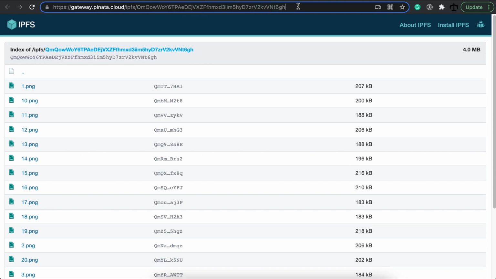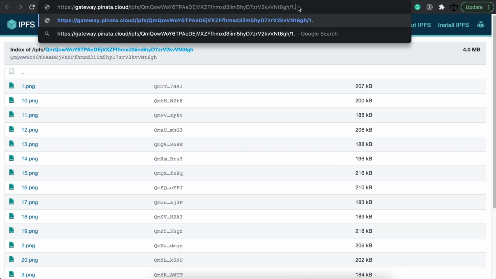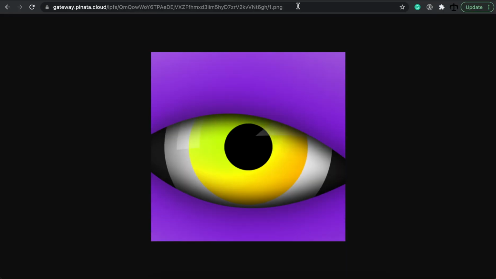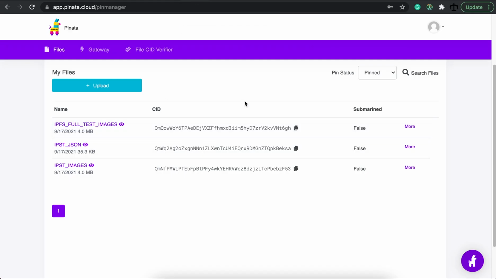Apart from that, our fully qualified URL for our image will probably look something like this, /1.png. When we hit 1.png like so, we will get to the actual image because it's stored in that location, in that folder. Perfect. I hope that's very clear. Let's jump back to Pinata and copy this CID. Click on this button over there so it's copied. Make sure that you copy this correctly.